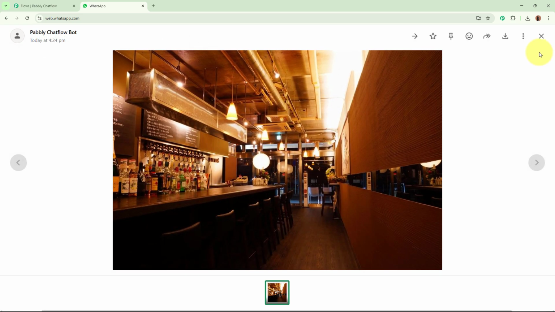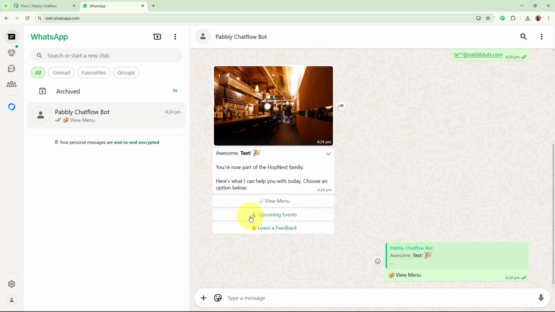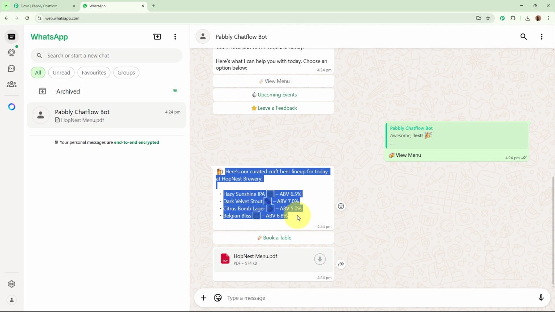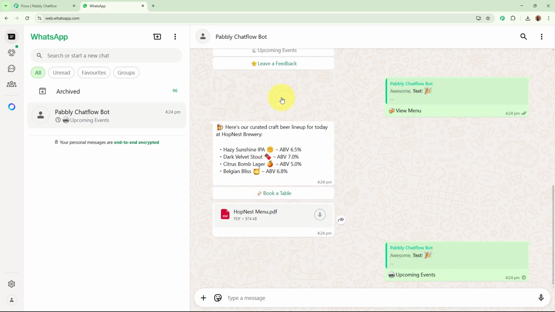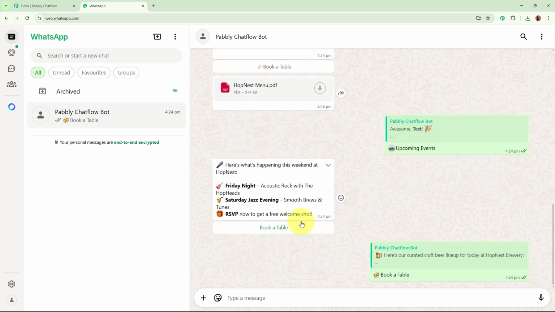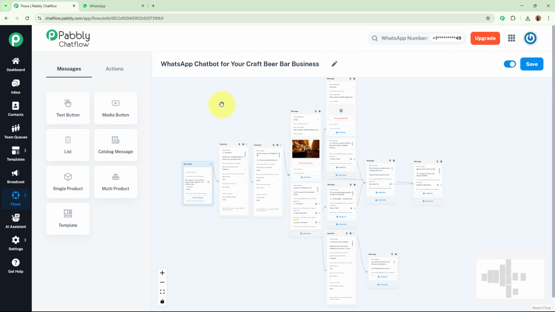I've received the image of the bar. You can see right over here. With this, I've received this message over here and the options. I want to see this option, so I'm going to select the button from the message, and automatically this bot is going to reply to those buttons. Okay, and you can see in this manner this bot is automatically going to reply to all my messages right here. And in this video, we're going to learn the step-by-step process of building this bot with the help of Pabbly Chatflow.